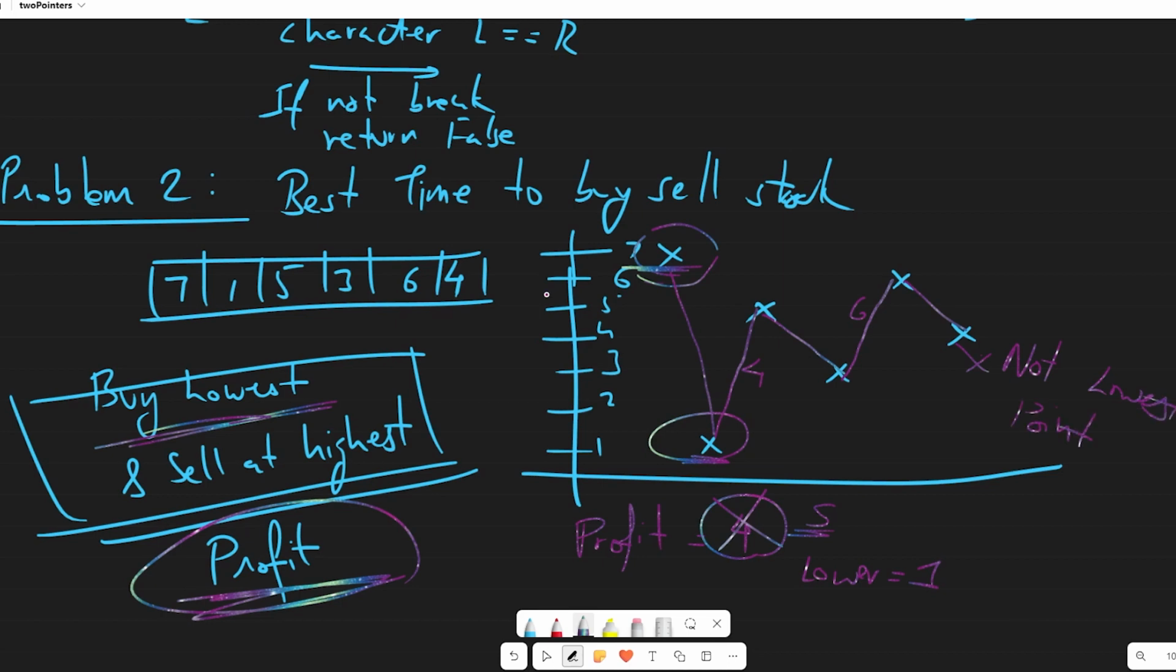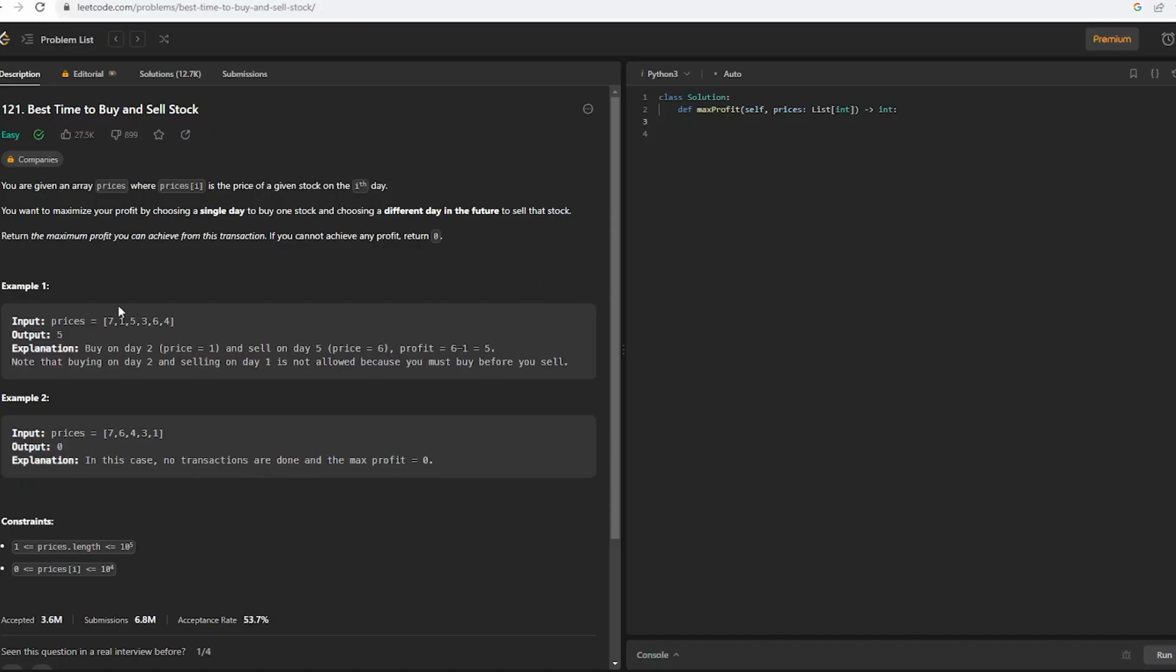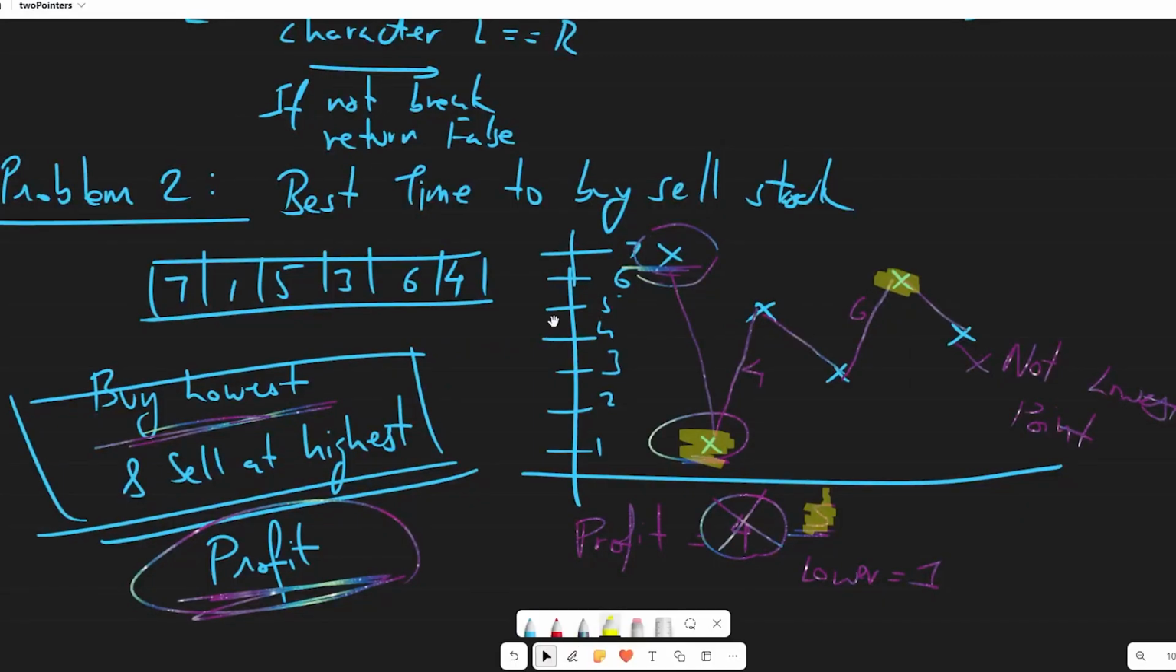So starting right from the lowest point, which was essentially this, and you move all the way to the 6, you have the highest yield, which is essentially 5. And now if you check the example over here, it says that when you feed such an array, your output is 5. Now this kind of problem can be solved using the two-pointer method.